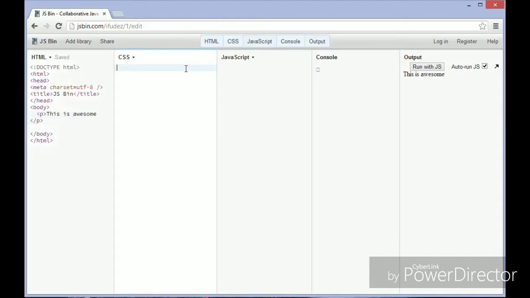Now what CSS does here is if you type in P and you type in a curly bracket and push enter, you'll see that two curly brackets come up. And the reason for this is that anything within this code relates to the P tag. So we can change the font, we can change the color, etc. And how we do that is you just type color, and then let's change it to red, and you put a semicolon at the end of that.